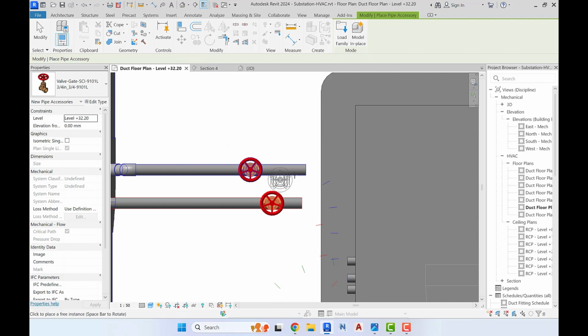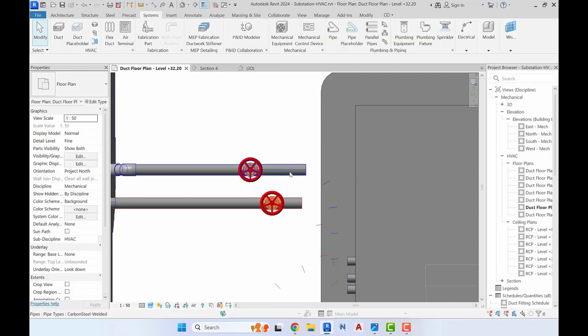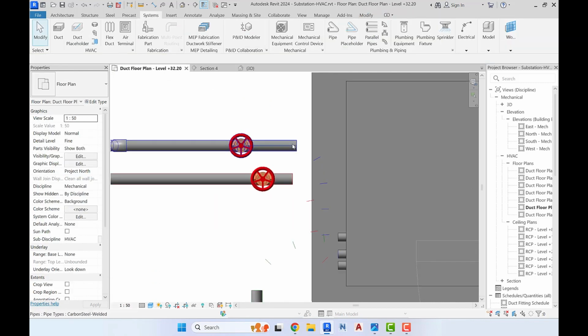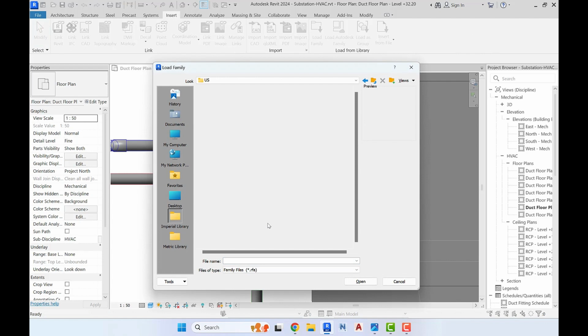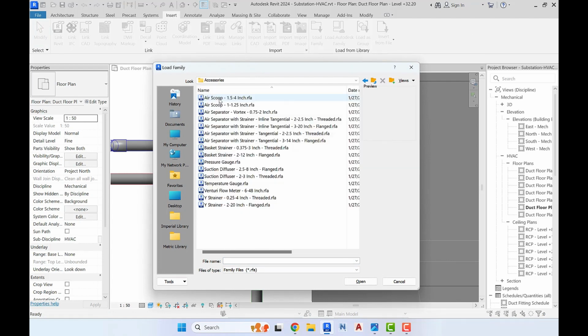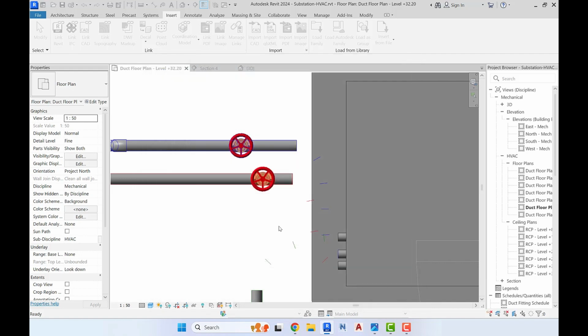Now the next thing we need to do is to place a strainer over here on the hydronic supply pipe. So we're going to go over to the Insert tab, then click on Load Family, and go to where the Revit's families are. Then we go to the Pipe folder, then Accessories, and down here in the list we have this Y strainer family. As you can see, it supports 1/4 to 4 inches, and the V strainer supports 2 to 20. I'm going to select this Y strainer, which is also threaded, and then click Open.